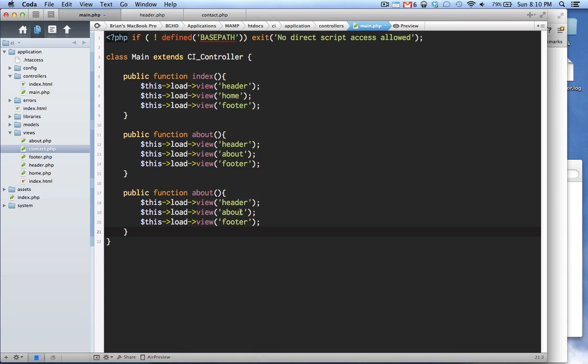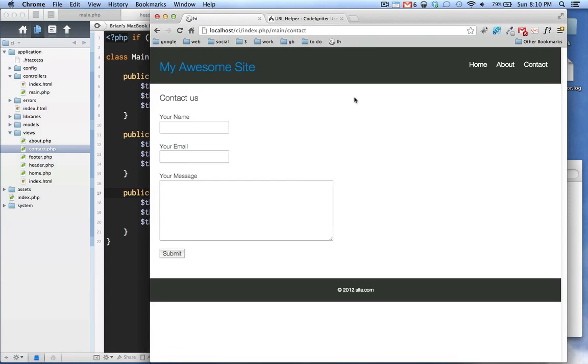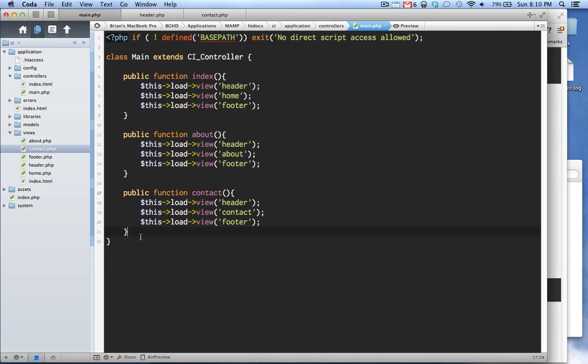So we're just going to duplicate that. Instead of about, we're going to load the contact and call it contact. Now it works. Okay. Hopefully this all makes sense to you. We're just loading some views.